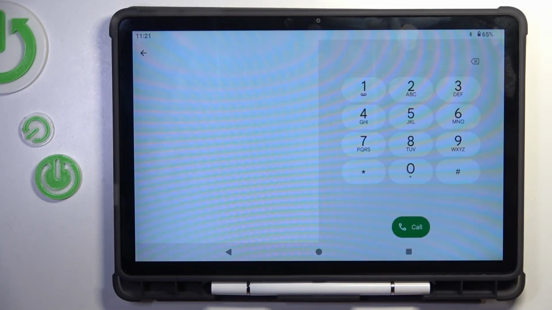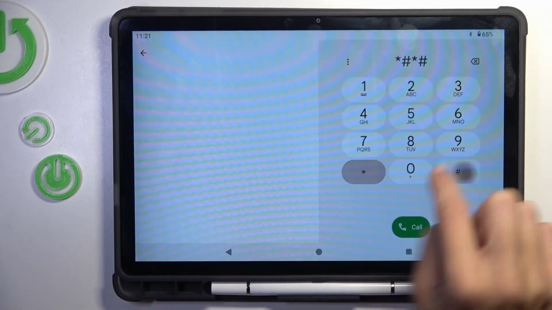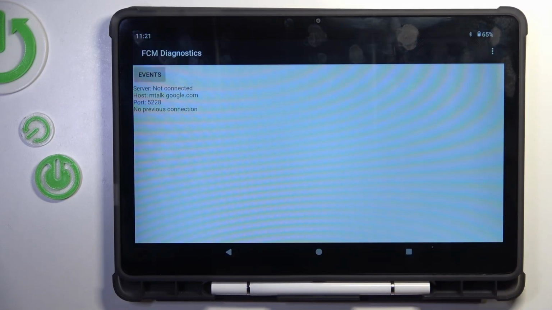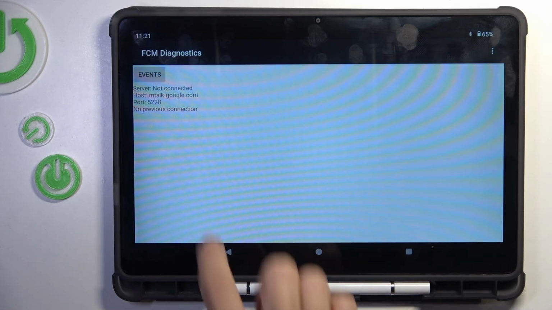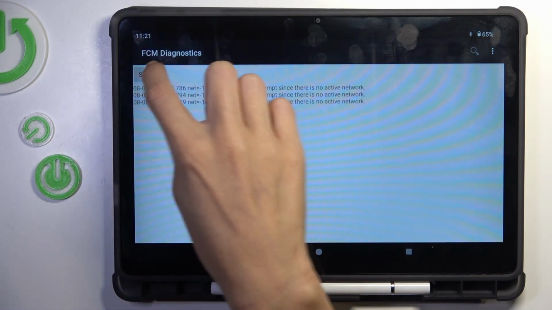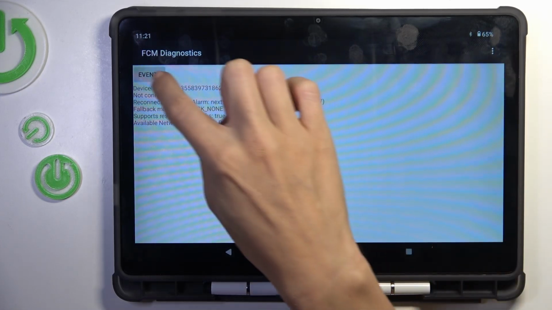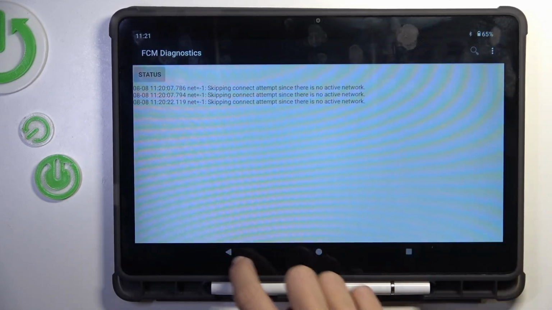And another code that you can use on your tablet is *#*#426#*#*. And here you've got the FCM diagnostic mode. You can check here events and status. And whenever you want to explore it a bit more, select more icon and mark advanced view. So here it is. That's it.